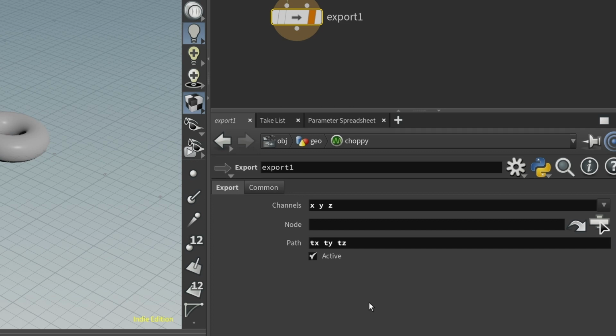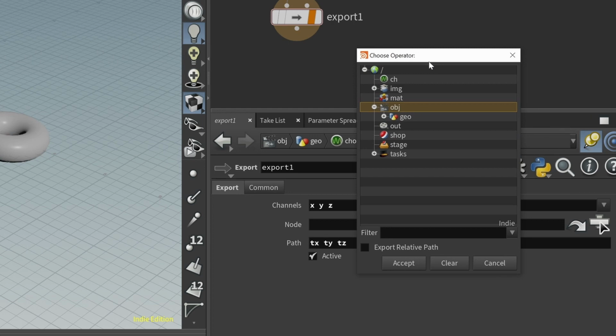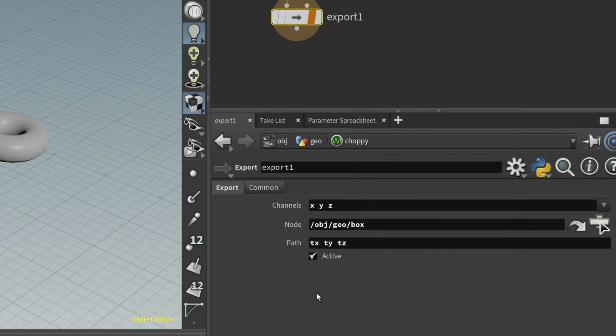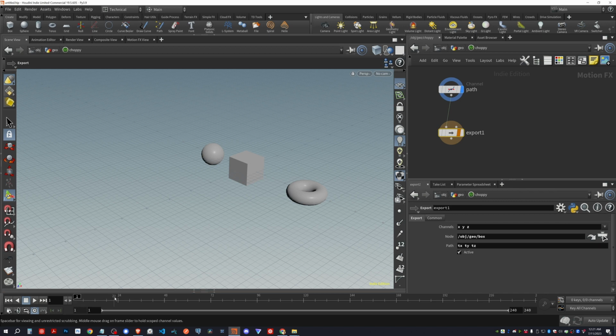So now we have to decide which of these shapes we'd like to animate. If we click here, let's select, how about the box to begin? So we have the box and we do that. Now we're going to hit play, but prepare to be disappointed. Nothing happens. And why is that?